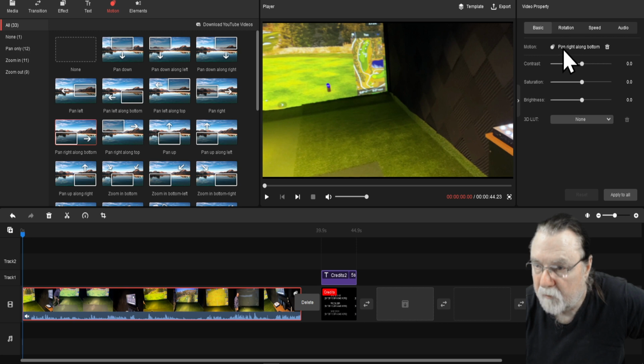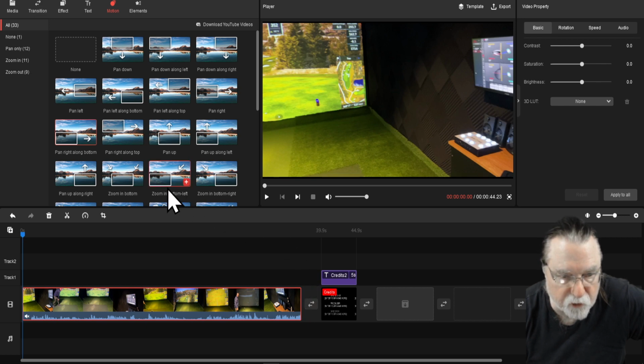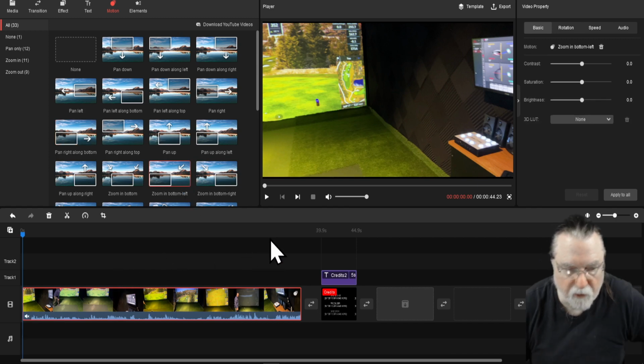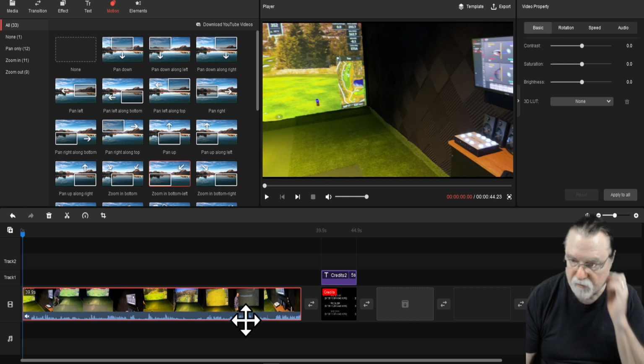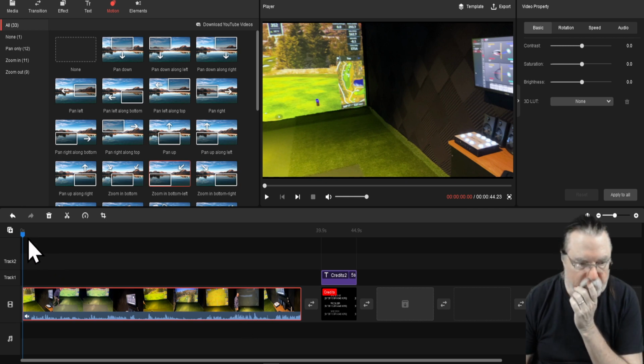I want to change that. Let's get rid of it first. And let's go zoom in bottom left. Give it a second to, oh, you know what? I don't want that there. I'm in the wrong spot, I believe. I want to go back to the beginning. I am at the beginning. Wow. So that can't be the beginning. Can it?